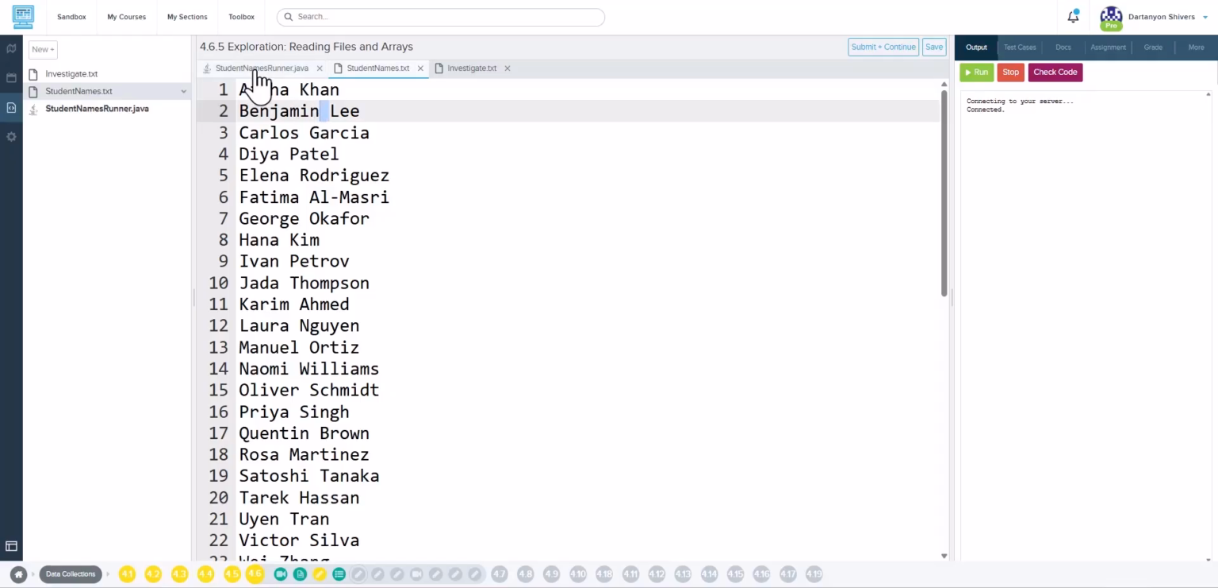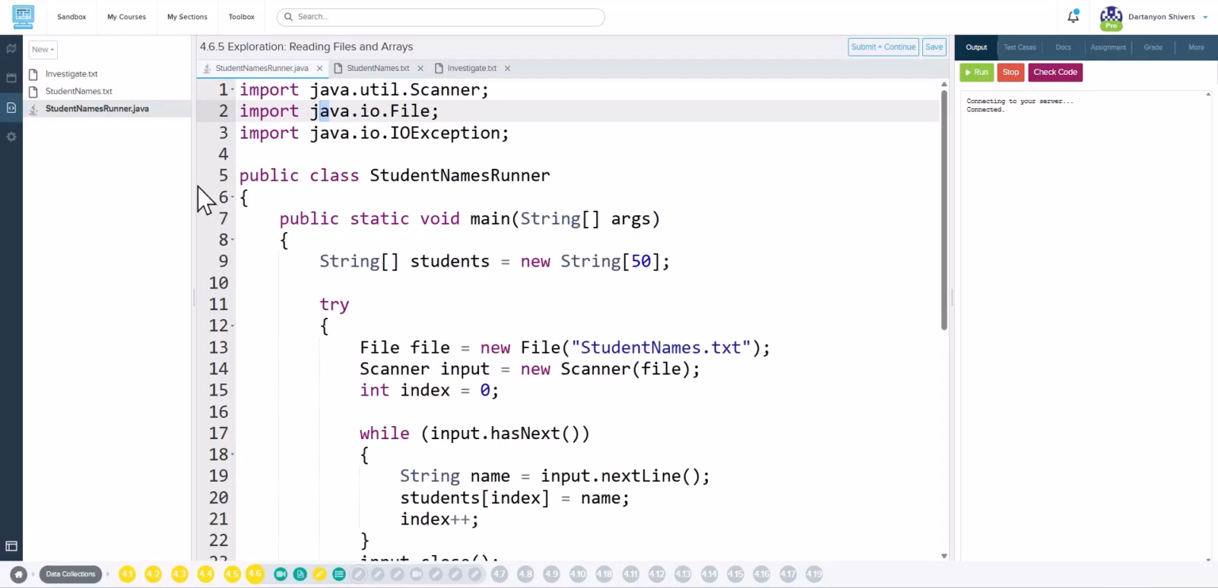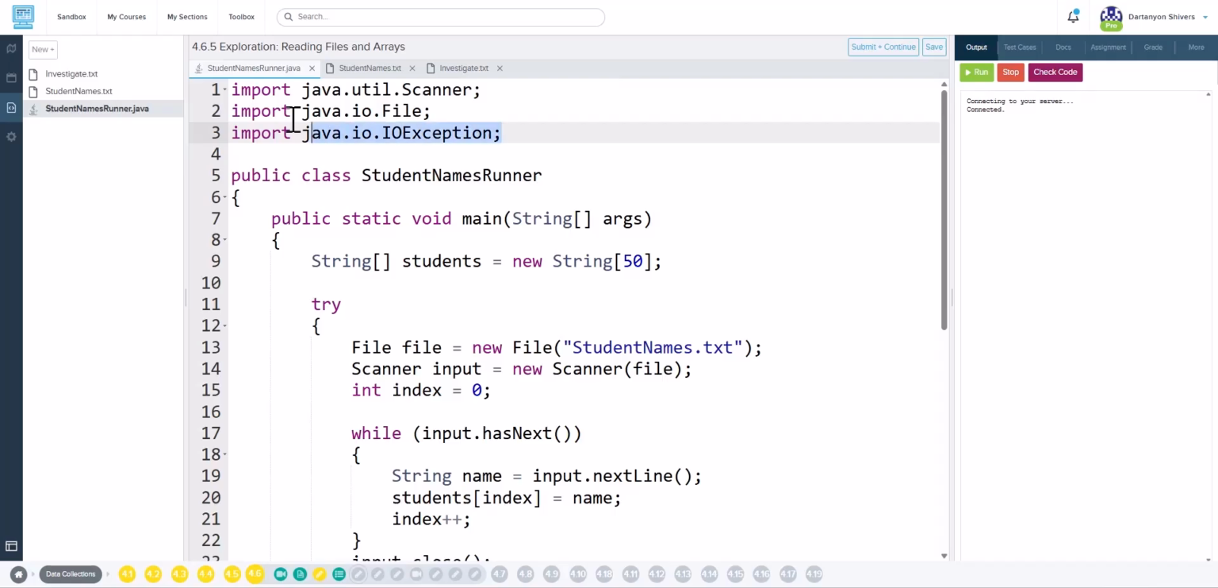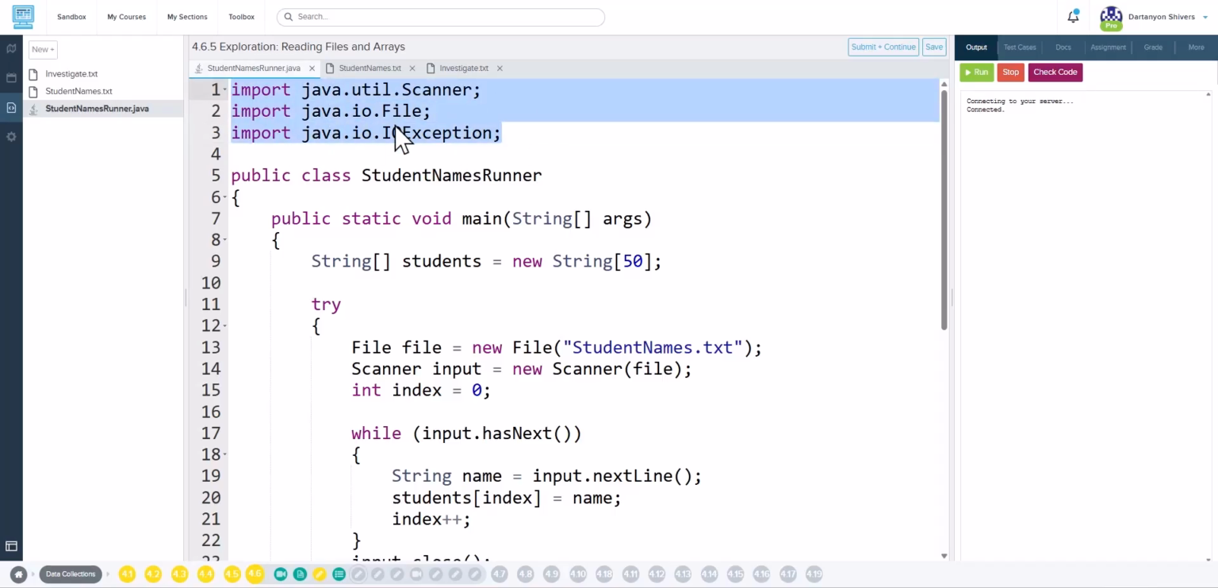So let's see what's going on in this main method here. We imported everything that we needed to read from a file.